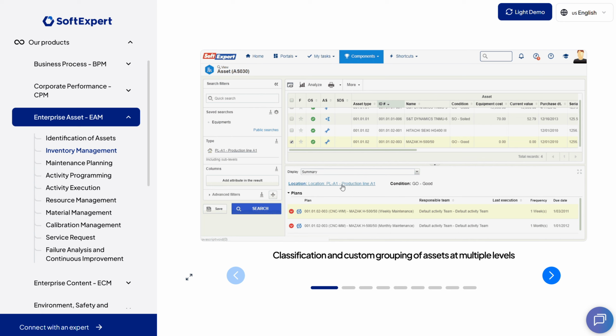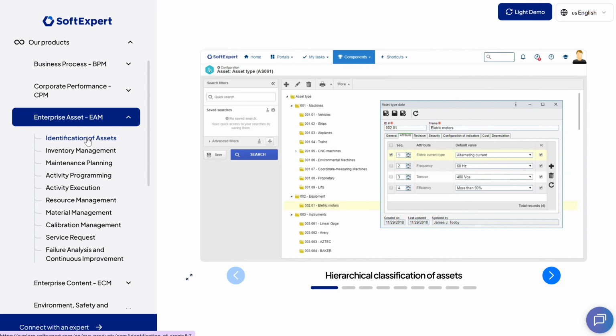All right, so the first thing is you have the identification of your assets, a full enterprise asset management solution. In here you can see your asset structure. So you can have a tree designed however you wish. And for each asset you can see the key attributes for that asset type. So electric motors, for example, we have the attributes of the current, the frequency, the tension, and the efficiency.